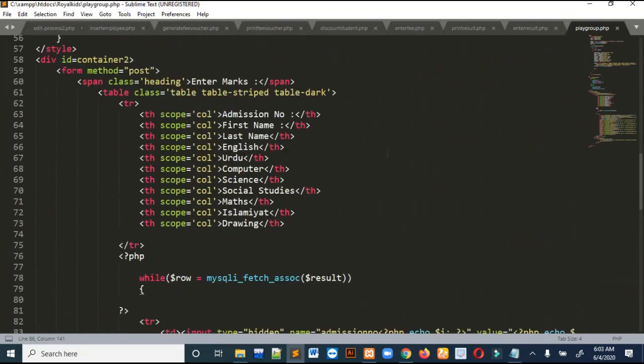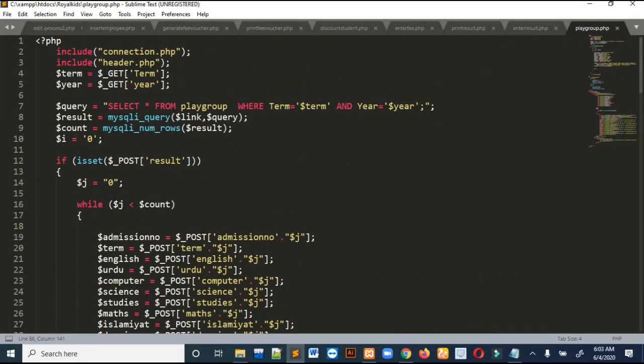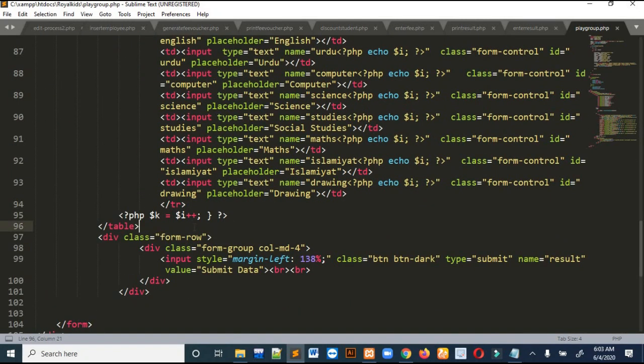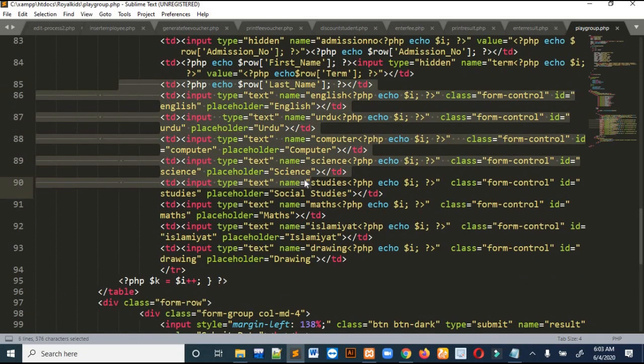So this is nothing difficult in it. I hope you will understand it. You can see that I am declaring I over here, and then I over here, then I increment I every time, okay. So I will be incremented every time. So this is the most important trick in this whole page, okay. So the remaining thing is easy.